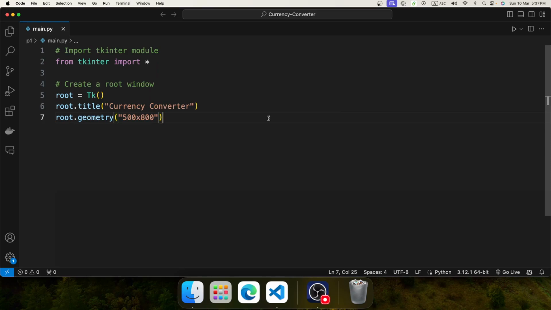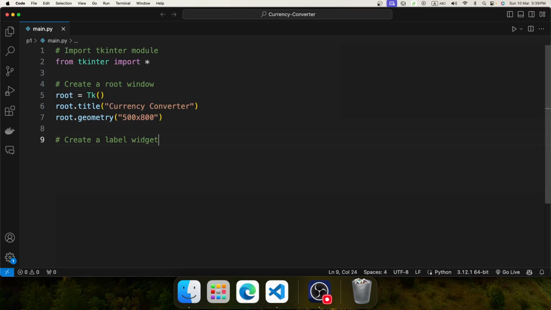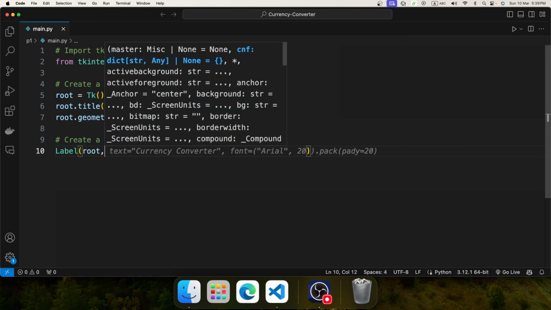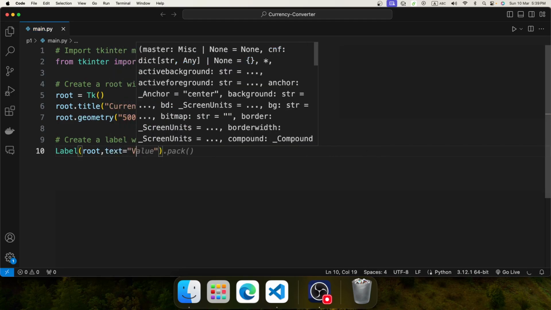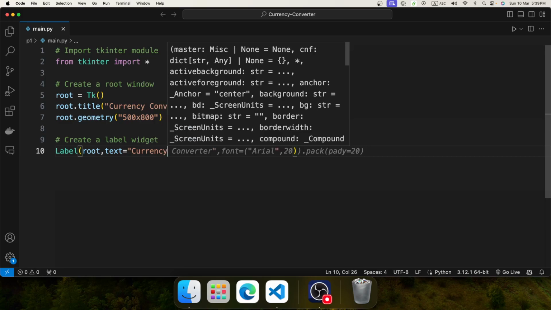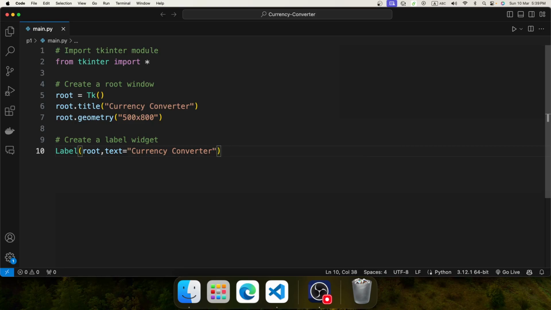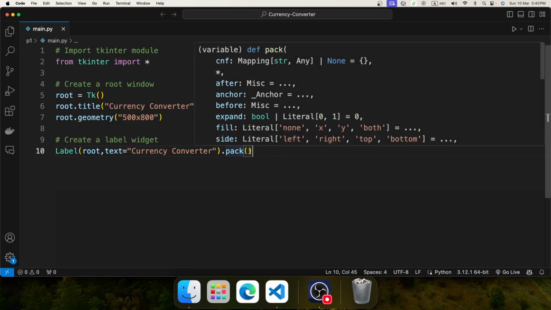The next step is to start creating the elements that will show on our window. The first element I'll add will be a header label. To create a label in tkinter, we need to type in label, then we need to place it on the screen, add a comma, and then put in the text. So text will be equal to currency converter. And after we do that, we need to pack it to the screen. We do that by typing in .pack. This will add our label to the window. Without using .pack, our label won't show on our window.